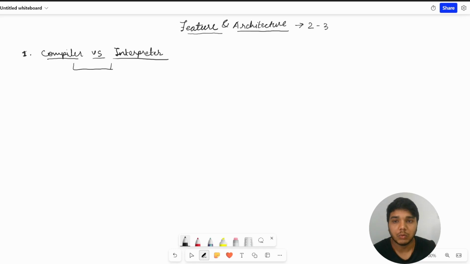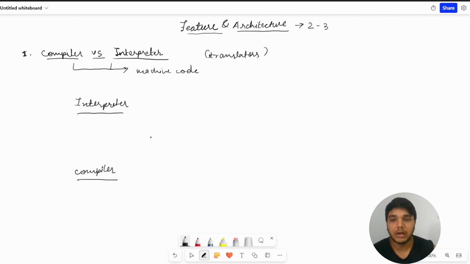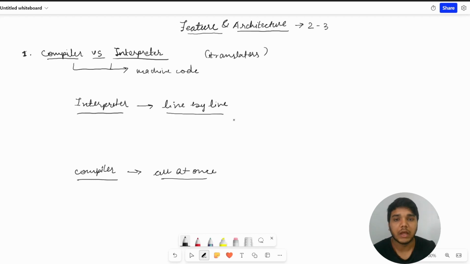These two are used for translating our program into machine code. Basically, these tools are translators. Now let's understand them individually. Here is the interpreter and here is the compiler. Interpreter executes code line by line, but compiler executes all at once. I will show you this with an example.